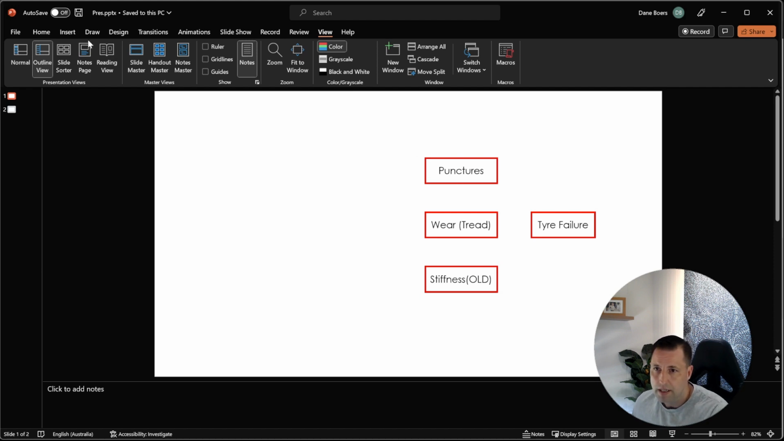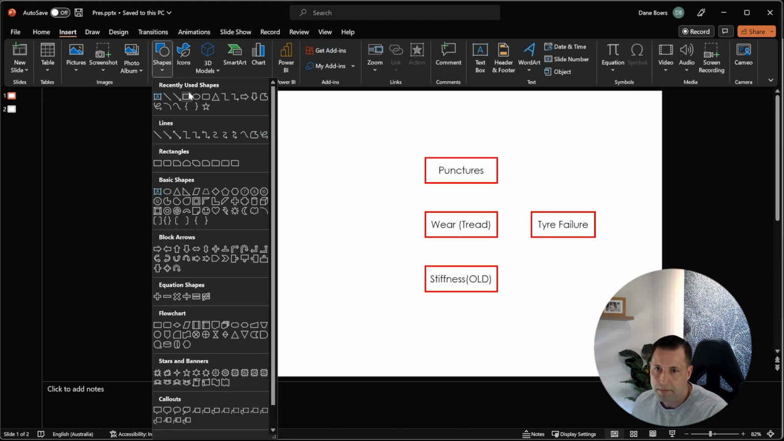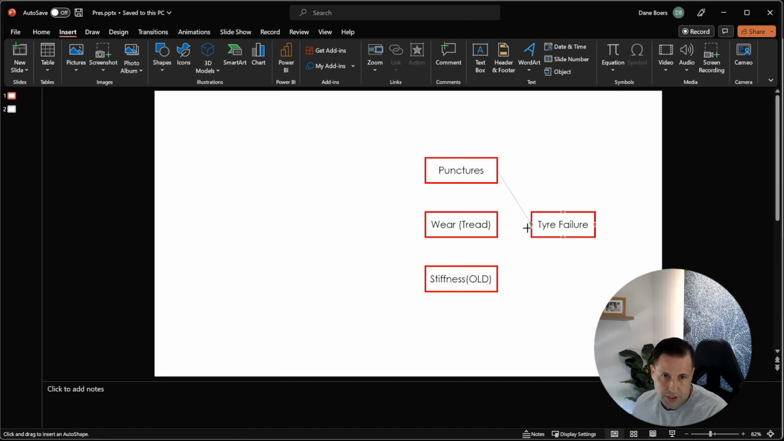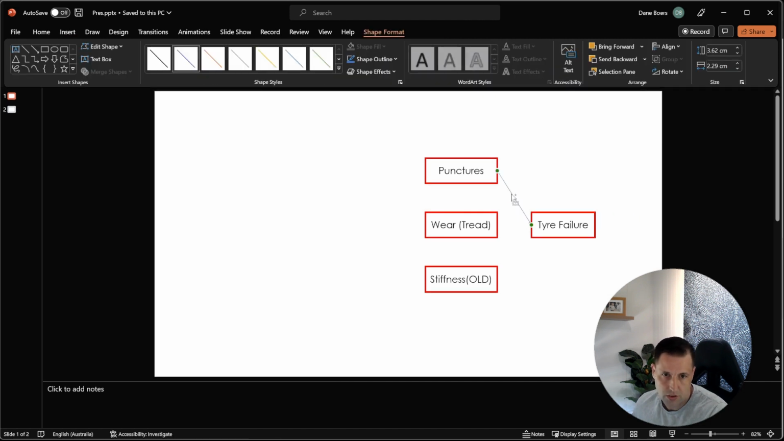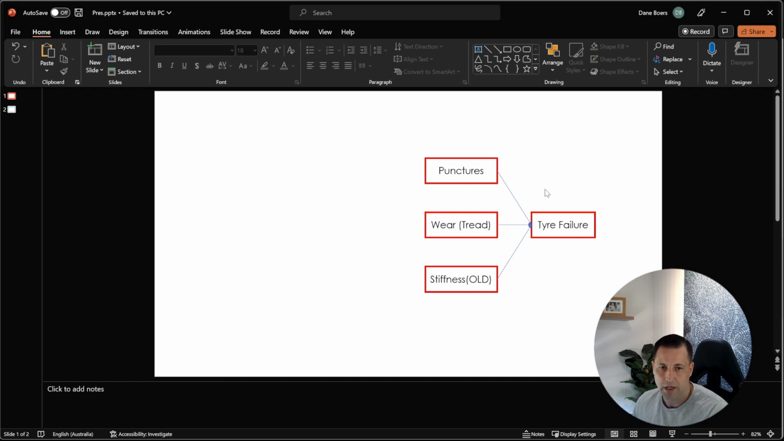All right, so I'm going to insert a couple of shapes here to show the causal direction, which is that a puncture causes a tire failure. When the tread is worn, it also causes a tire failure. And when it becomes too old or too stiff or too brittle or whatever you want to call it, it's marked down as a tire failure as well. So this is the starting point.